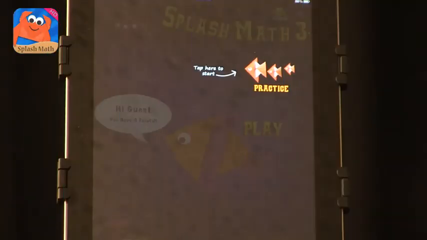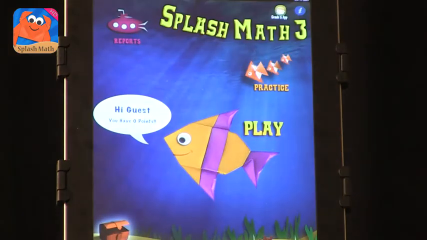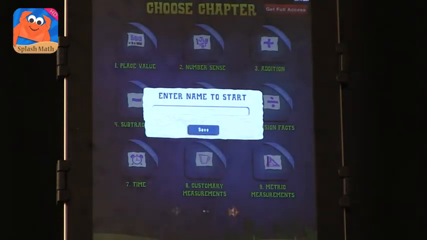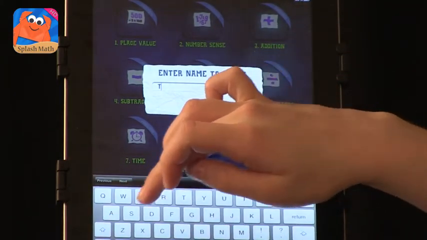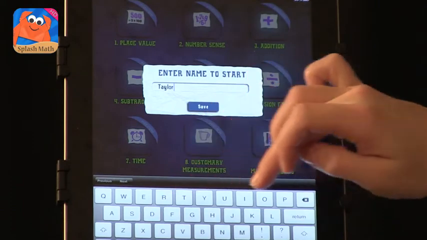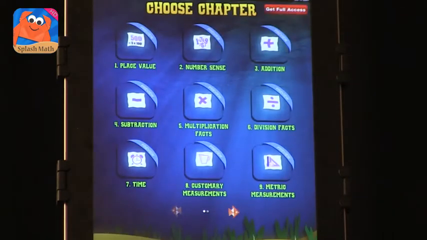And the third app we're going to use? The Splash Grade 3 Math app. And if I click here, we can start practicing. We have our happy dancing fish. I'll enter a name to start. And I'm Taylor. Save that name.